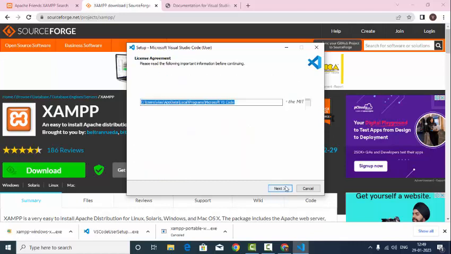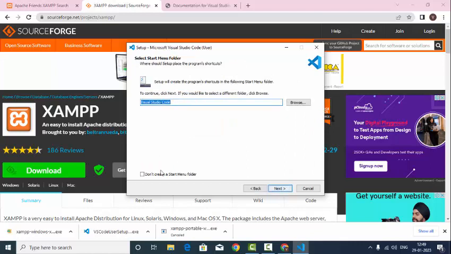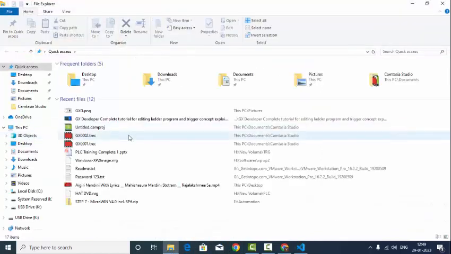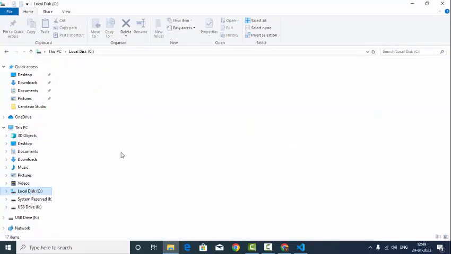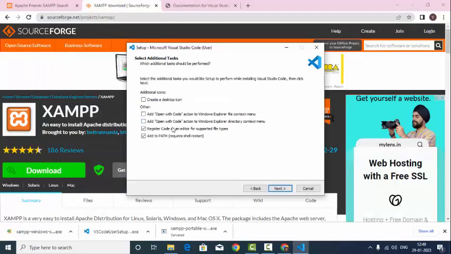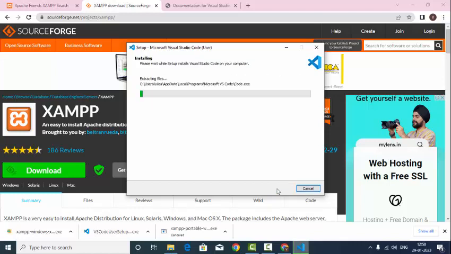If you don't want to create the start menu folder, you can skip this and create the desktop icon. It is not necessary for me. And this is the important part: if you want to open any folder through VS Code, you can do that. Otherwise, if you right click and check, open with VS Code will not come. Many people make this mistake of not selecting these options, because of that every time you have to go to VS Code and open the folder. It will create a shortcut in that menu to open the folder directly through VS Code. In parallel we can install XAMPP.